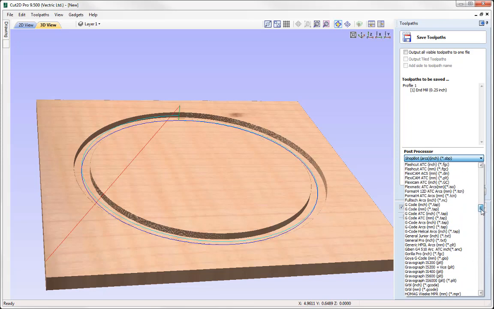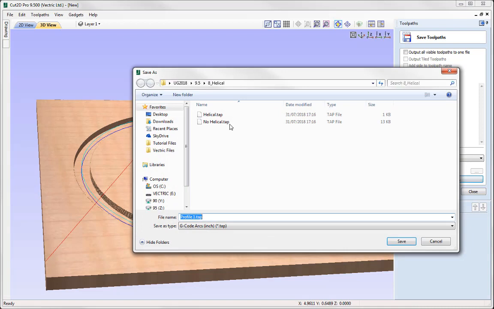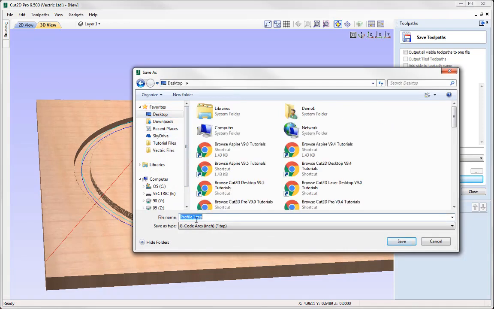So you can see here that we've got G-code arcs and G-code helical arcs. So I'm going to select the G-code arcs here now, and we've got the arcs in inch, and I'm going to save that. Okay, so we're going to save it onto the desktop. Okay, and this is going to be called no arcs, and we'll save that.